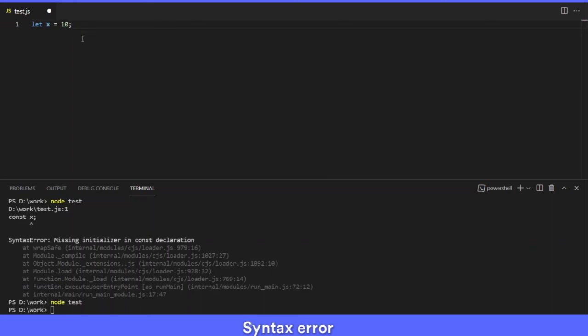Yeah, that's a few common syntax error instances. There's obviously a lot more. These are the most common ones.